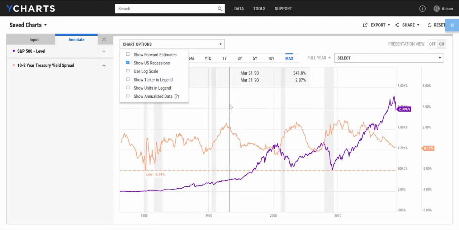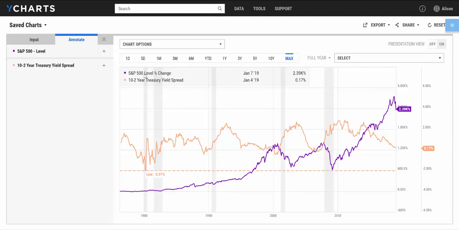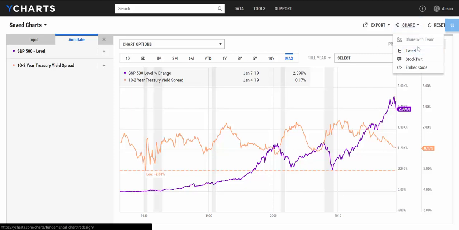As you can see now, I have a chart comparing the S&P 500 % change over time to the 10 to 2 year Treasury yield spread. I also have the recessions on there to show how it correlates with the 10 to 2 year approaching its minimum. All in a chart that I'm able to share with a team, tweet, get the embedded code. I can also export this chart, download the image, or print directly from my computer.